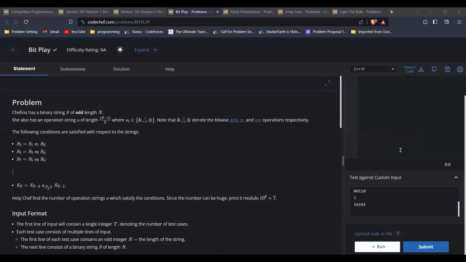So let me know in case you feel like my voice is breaking, or in case my screen starts to freeze, or you feel like it's a bit laggy. So let me know at that very instance. So anyway, let's start with this problem.